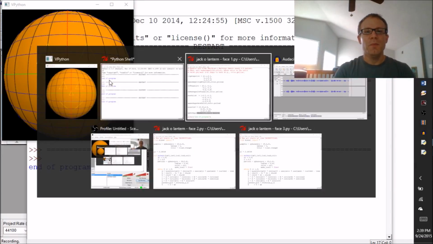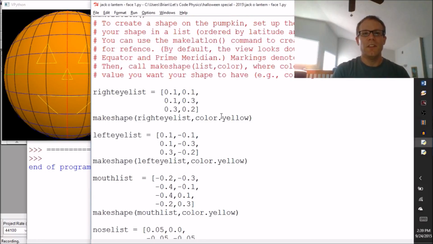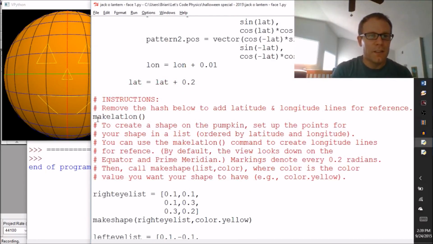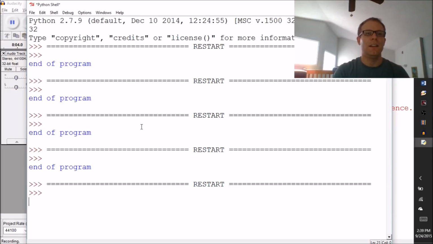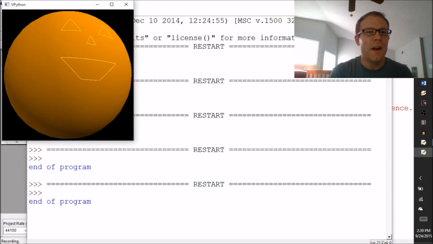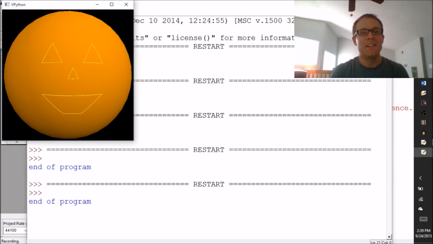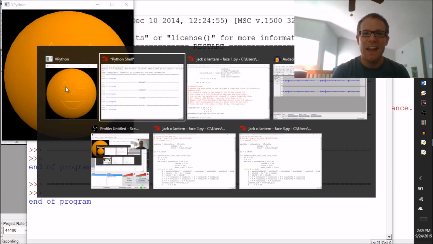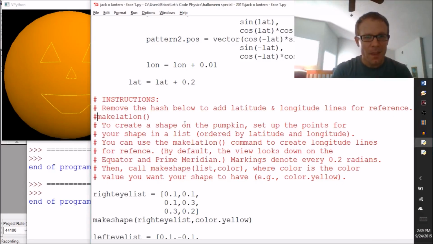Anyway, you're probably wondering how this works. Let's take a look under the hood for a second. Actually, let's make him even happier by getting rid of this make lat lon. When you're done making the shape, you don't need the guidelines anymore. You just hash out the make lat lon. And wow, he looks super happy now. I swear he looks happier with a nose. Maybe we could use this to study the uncanny valley or something like that.